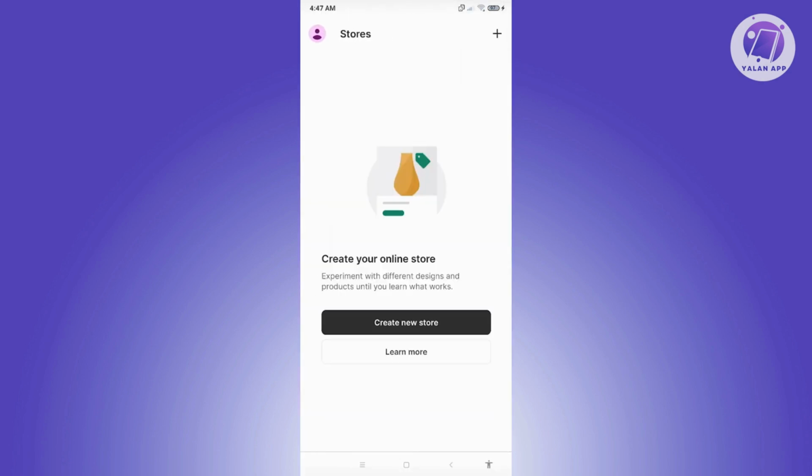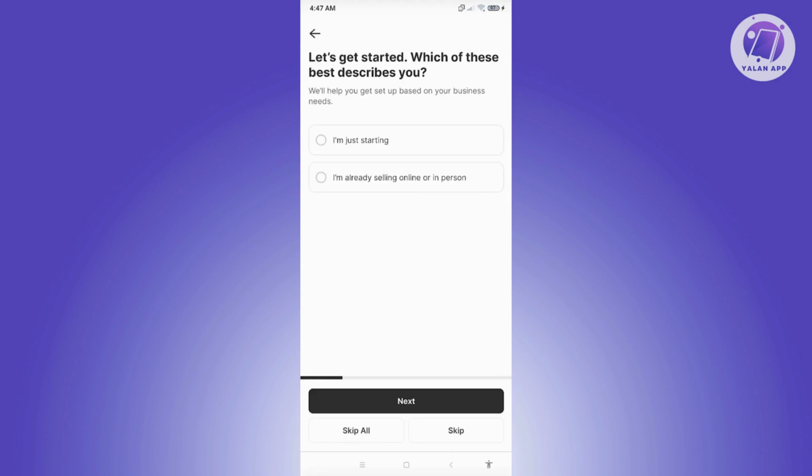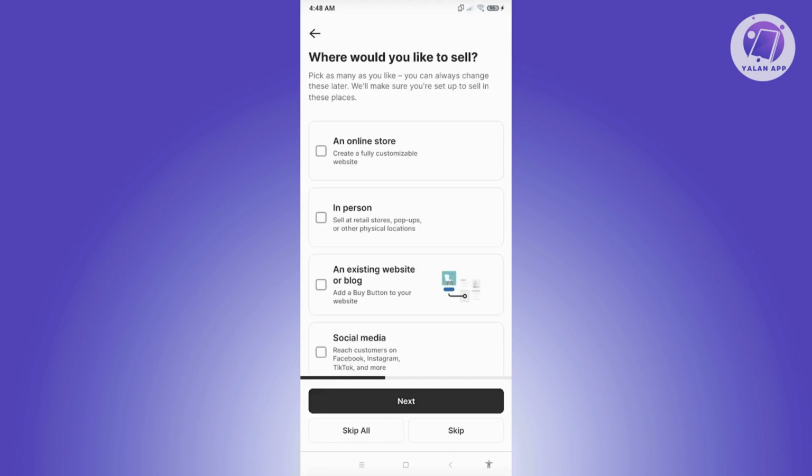Now from here, it's going to redirect me to the main store or main page of my account. But since I haven't created any store yet on my account, it's going to say create new store or learn more. So go ahead and click on create new store here. And from here, it's going to ask you a few things about your store. So first thing is let's get started, which of these best describes you. So currently, if you're just starting, go ahead and click on I'm just starting. From here, click on next.